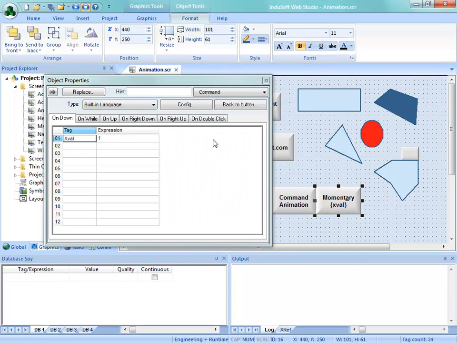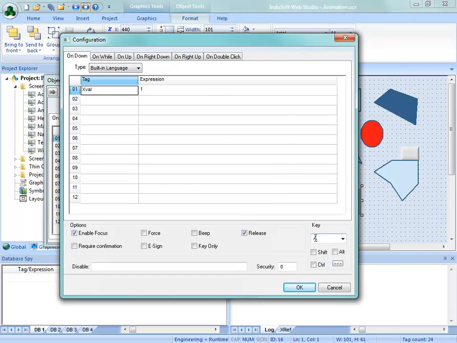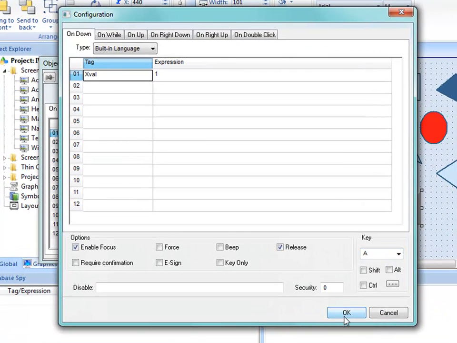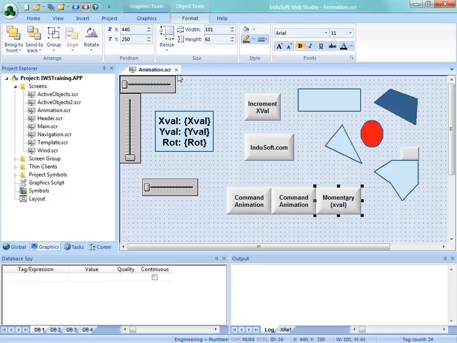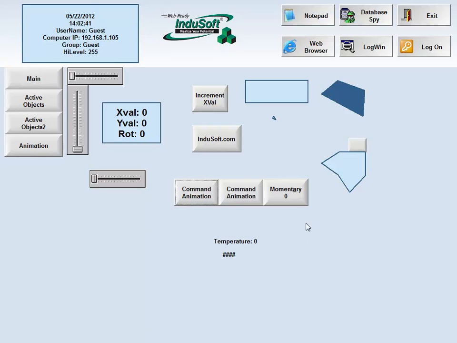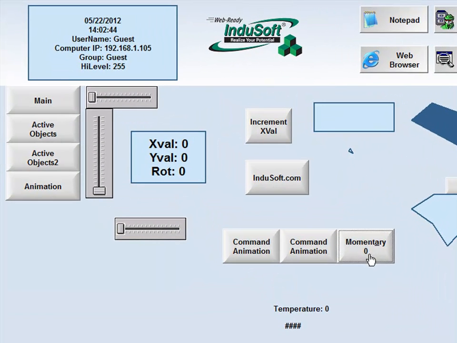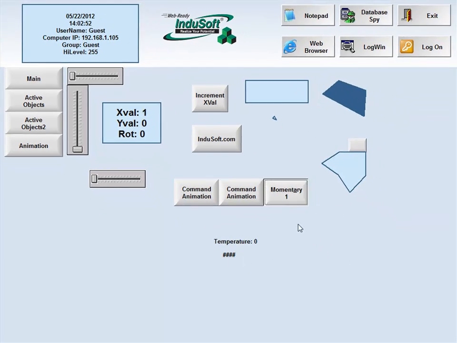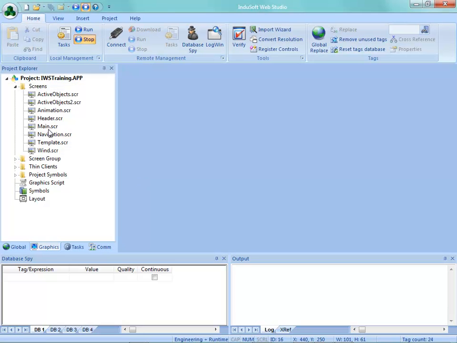What does dictate the functionality is here under the config and what key is selected. So now I have shown you the letter A working on the key. If I want to disable the touchscreen or mouse or what other input device we have and say that it only works from the keypad or keyboard only, then I check that checkbox. And now when I run it and go to my animation screen, the mouse is not changing the value, but when I hit the letter A key, it does. But the mouse doesn't work, but the letter A does. So that's what key only does for you.